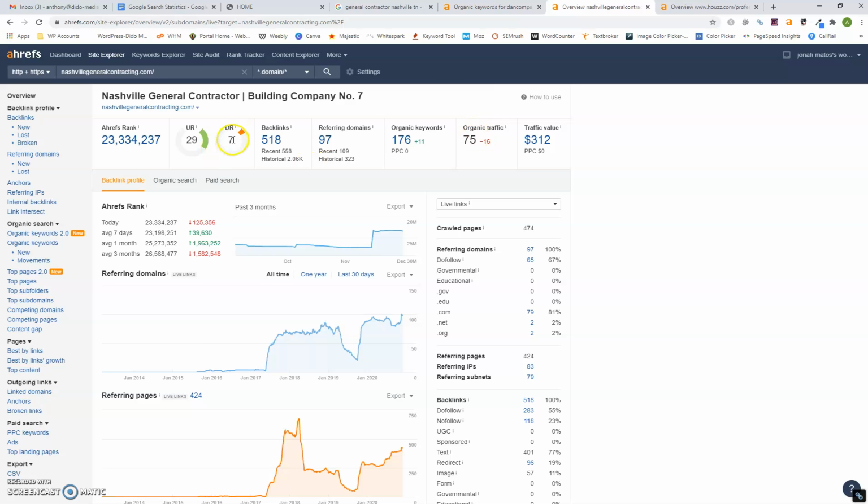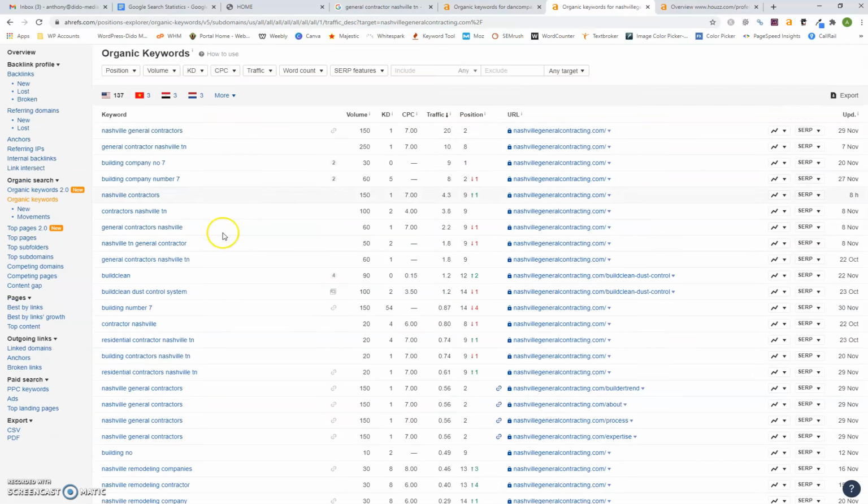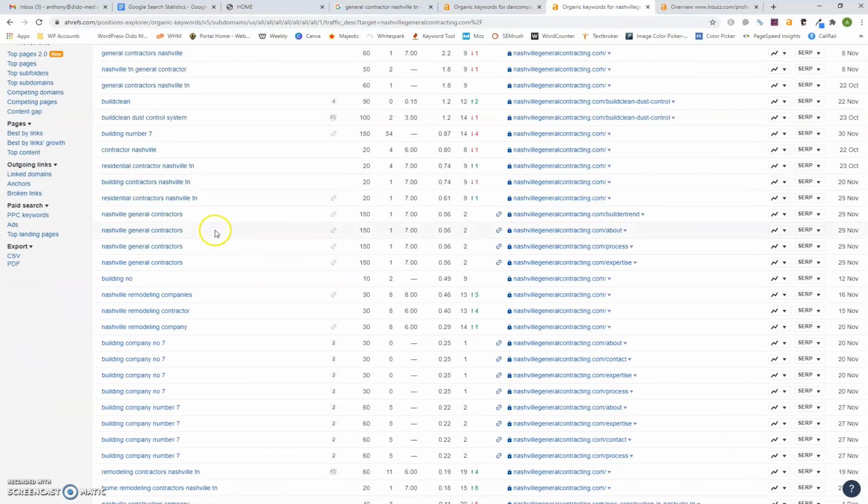Their domain authority is higher, which is why they're ranking higher, and there's more keywords on their website, so that's also why they're getting more traffic. But as you can see here, Nashville General Contractors 150, they're in the two position, which is driving traffic and giving them those search results.